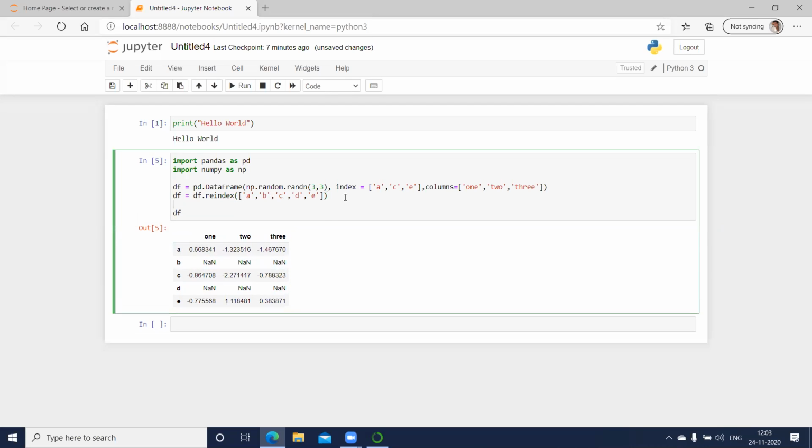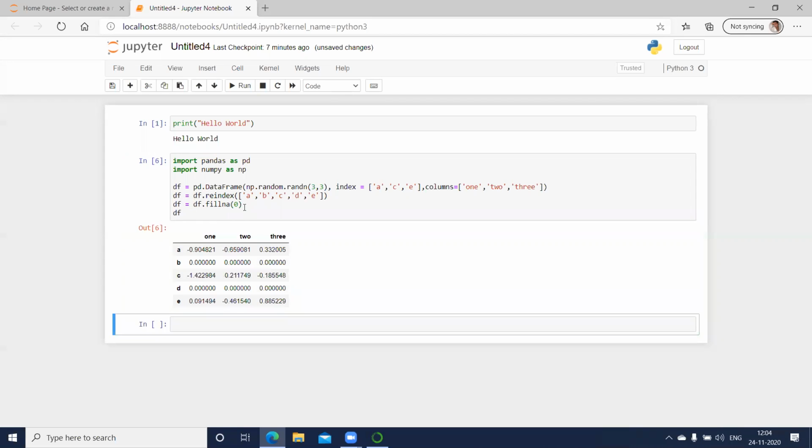Now, if I want to change this NaN value to fill it with say 0, I can simply write df dot fillna with 0 in brackets. Okay. And one more thing, please remember, whenever I'm using this fill function, if I do not assign back to df, it is not going to change my original data frame. So I need to write df equal to df dot fillna. When I run now, you can see this has been changed to 0.